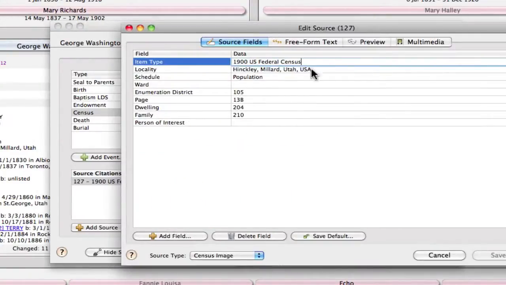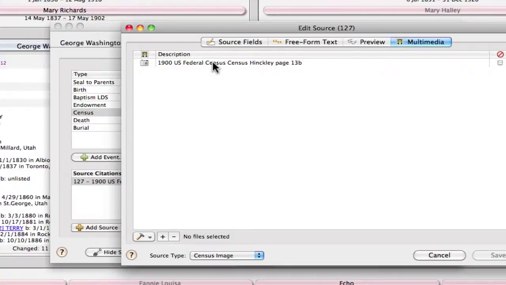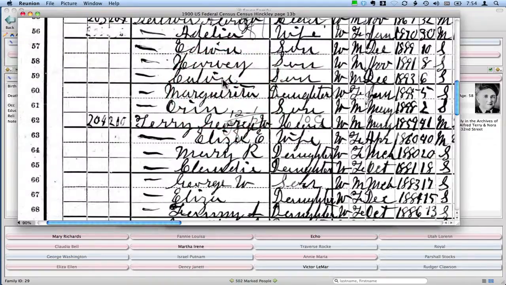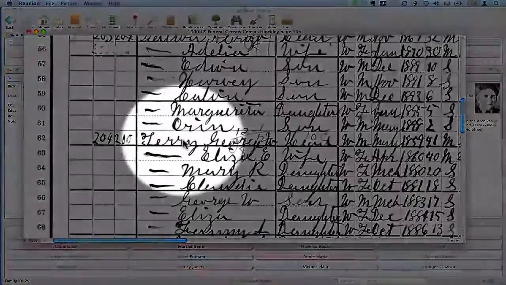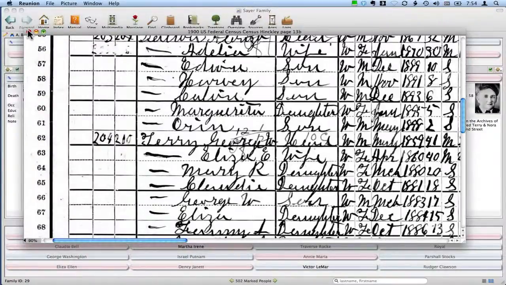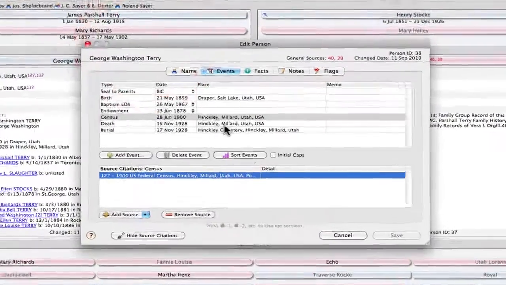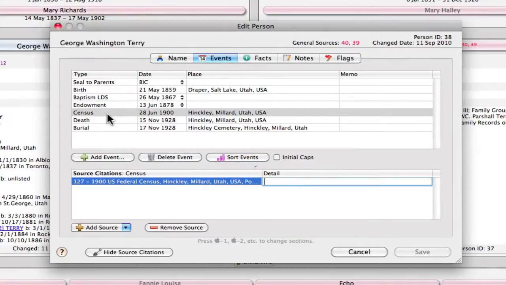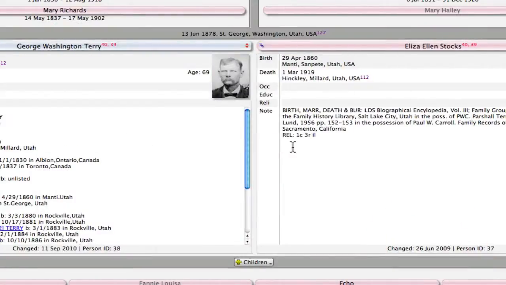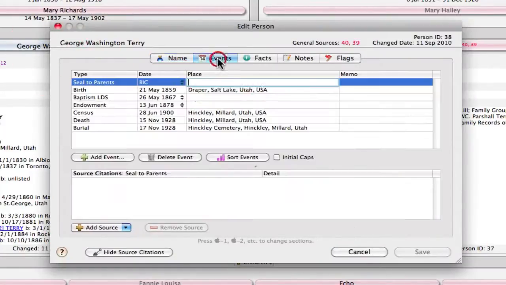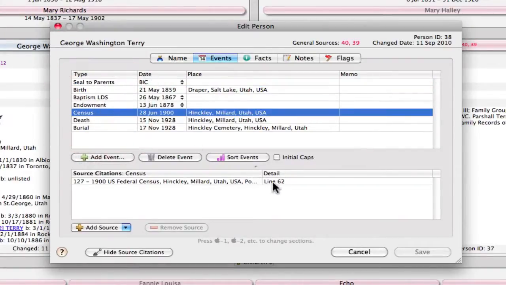So if I open this source again and click on the multimedia tab, and I open up this census image and find George Washington Terry, which is right here in the census, we can see that he's line 62. So I'm going to close that, close this, and in here on the detail on the census event and that specific source, I'm going to enter the detail line 62 and then save that. So now, under events, if I go back to the census, you can see it says line 62.